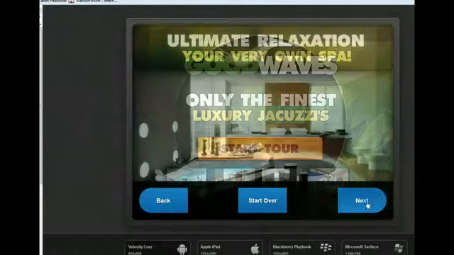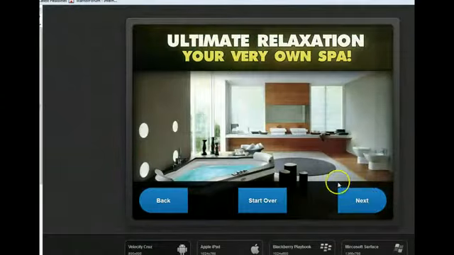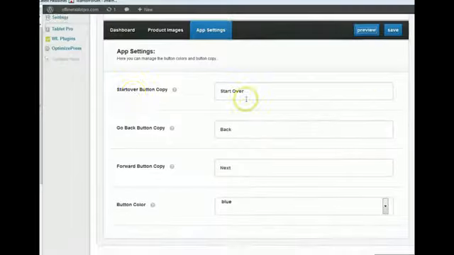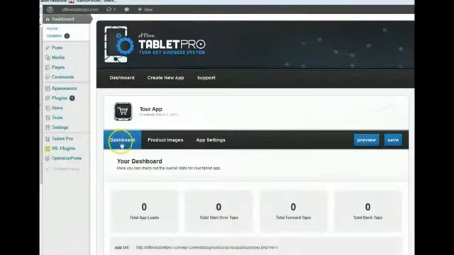So this would be perfect for anything where you're showcasing a different type of product, or maybe a location, or somewhere where people can browse. So we think it's quite useful. Again, that has a dashboard with all the same stats.